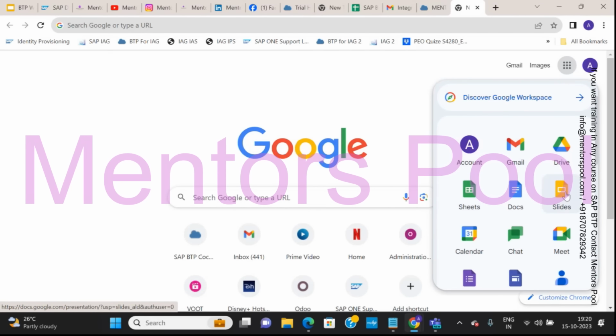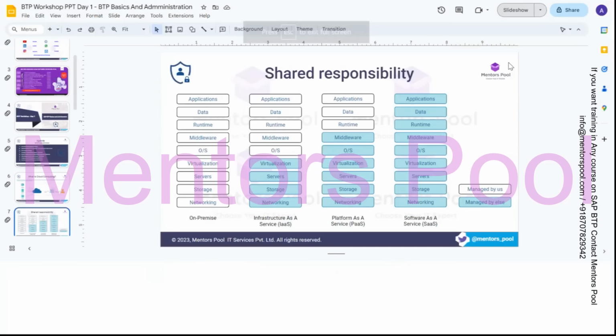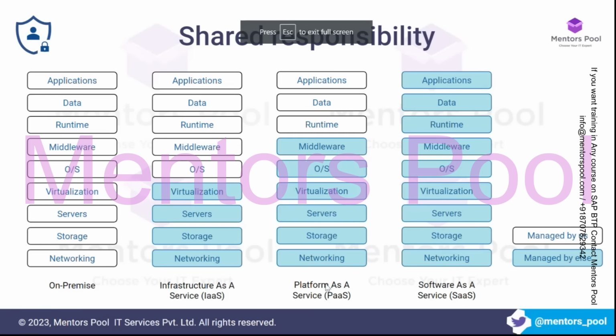And for every single thing, you know SAP Analytics Cloud. What is SAP Analytics Cloud? SAP Analytics Cloud is a software as a service. So now let's focus on SAP. How did SAP come into the picture? Let me take an example.